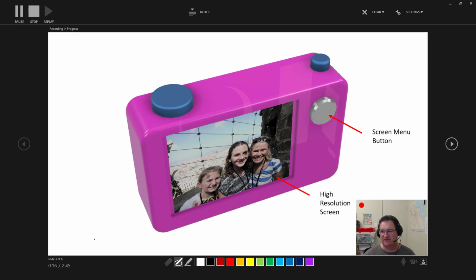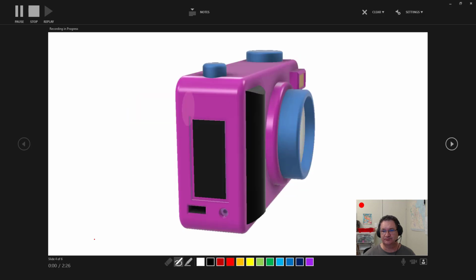The screen itself is high resolution, it's anti-glare, I can use it in all sorts of lighting conditions, it's very good. Here's a side view of my camera. I've got a navigation touch panel here, so while I'm actually taking pictures I can use my thumb to move up and down to zoom in and change things in an interactive manner.